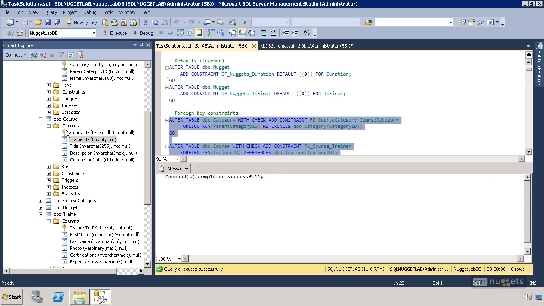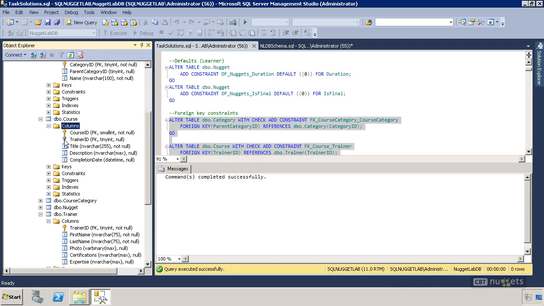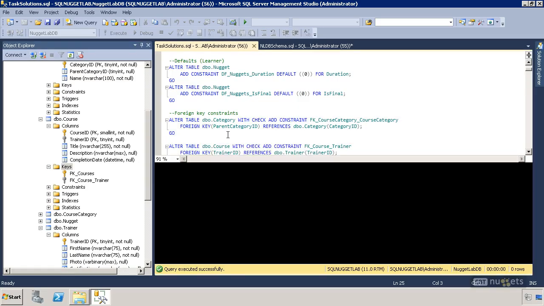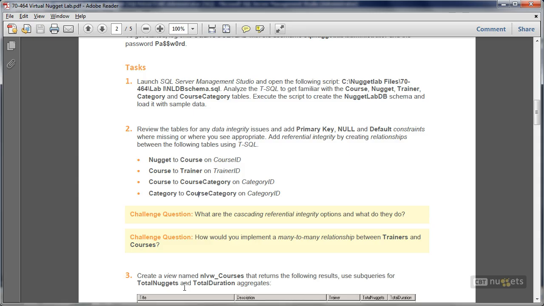And now if we head over here to our course table and let's just refresh, we should see this trainer ID turn into a key, so we can get visual notification here that we have a foreign key in this table referencing the primary key in our trainer ID and our trainer table. And also if we expand keys here and refresh, we should see it as our foreign key in here. Excellent. So that was task number 2, data integrity and referential integrity. Let's answer some challenge questions.